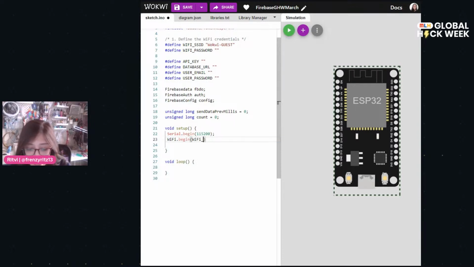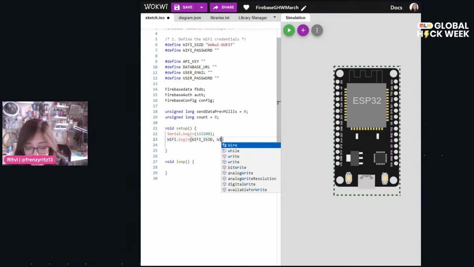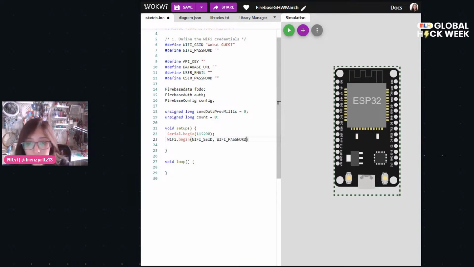So I'm going to use the macros that we created earlier. So everything is caps, WIFI ID, comma, WIFI password. There you go. So we're going to do that.